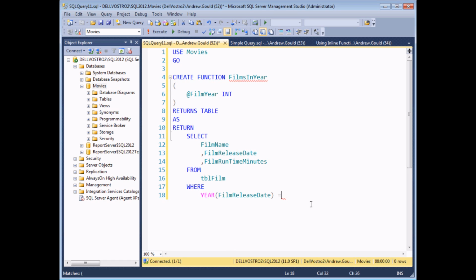And then all I need to do is replace the constant value 2000, as I had earlier on, with a reference to the parameter that will be passed in when the function is called. So that's going to be @filmYear. And there we go. That's the definition of our function.